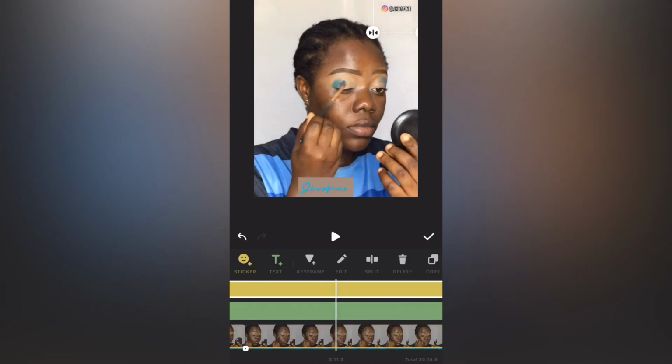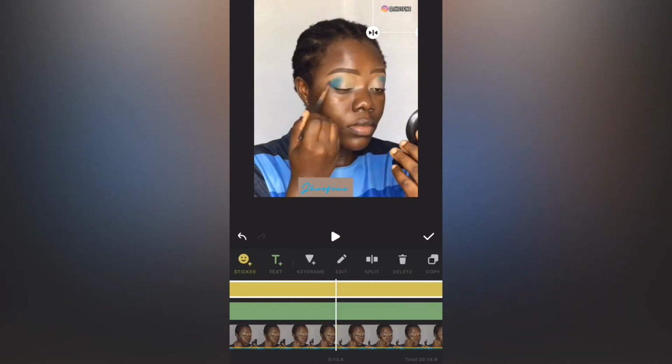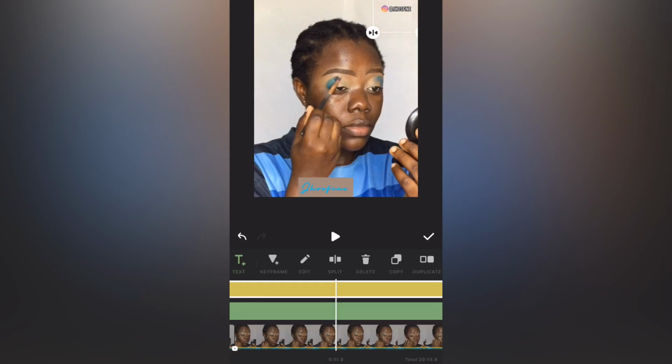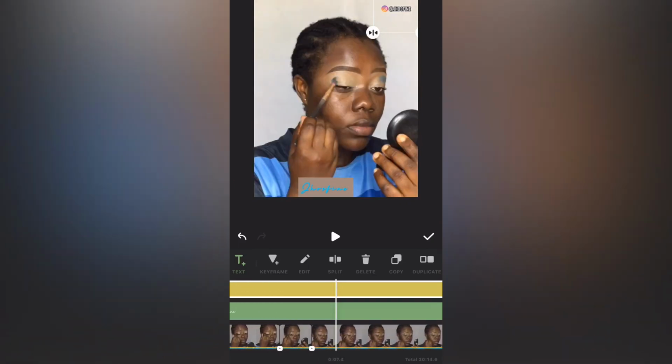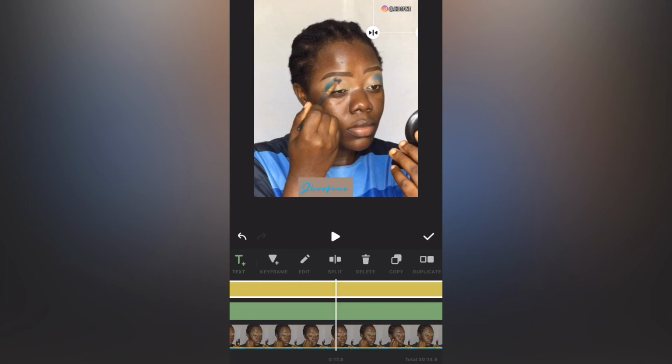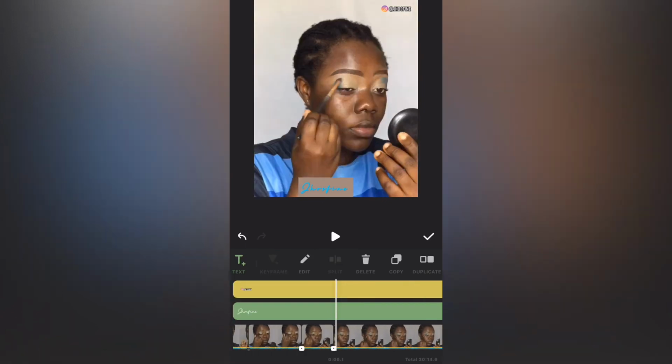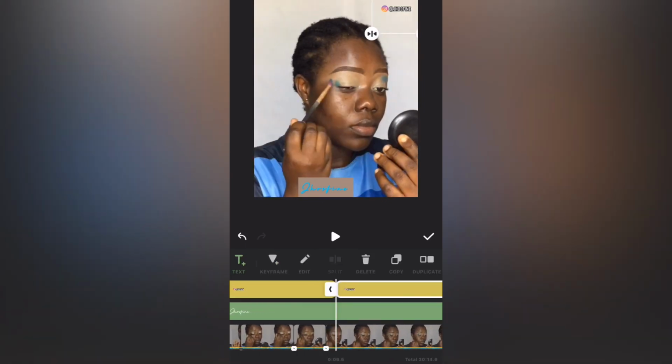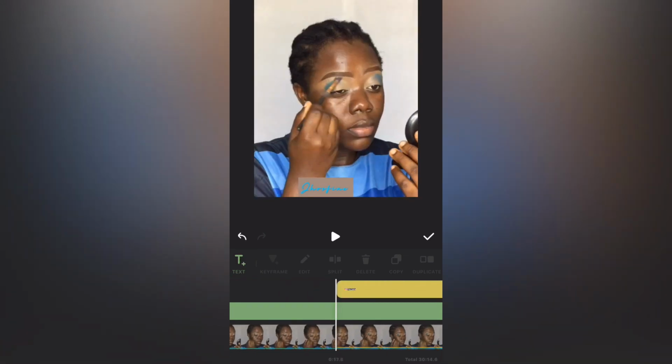Just in case you didn't want any text or anything there, you have delete here, you have edit here, just in case you want to split. Maybe from this side to this side, I don't want any text there. You just split it, and you just delete where you don't want the text to be.